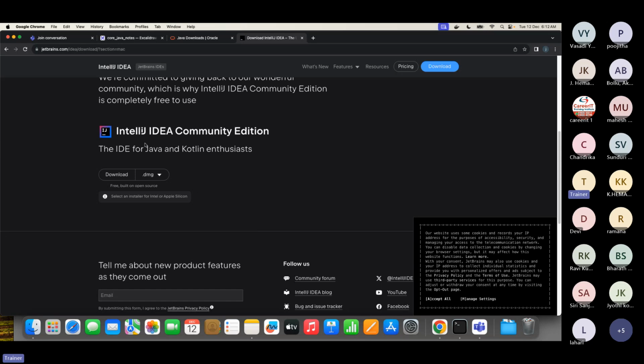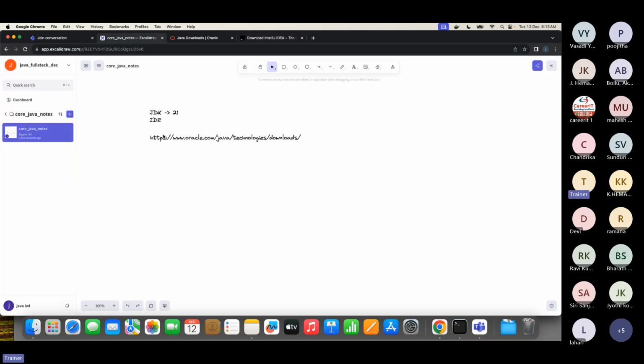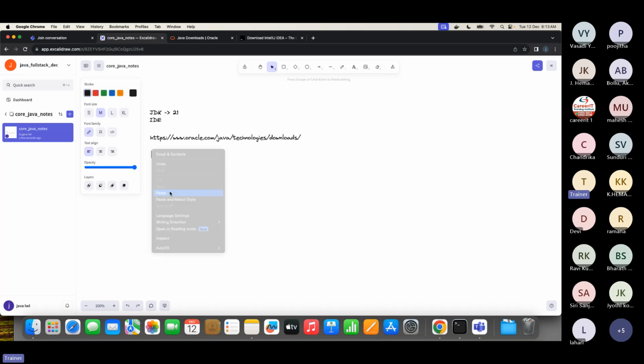It's not only for this course. For working on projects, including open source projects, the IntelliJ community edition is good enough. You can download the community edition. Now you can copy this, and I'm going to paste this link here. This is the second thing we need to download and install in your operating system.